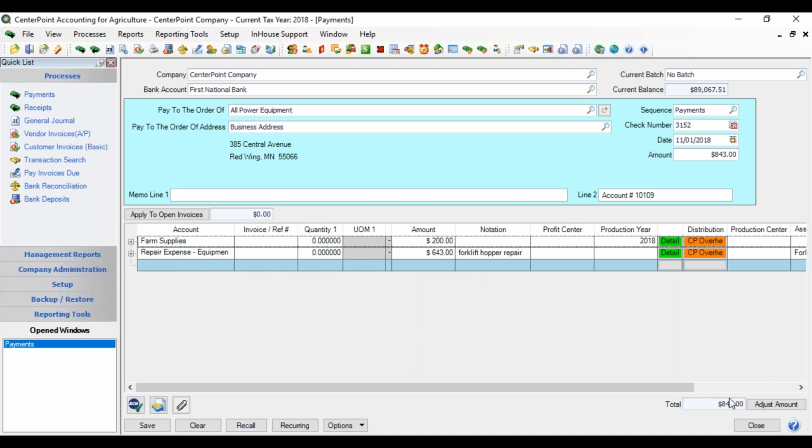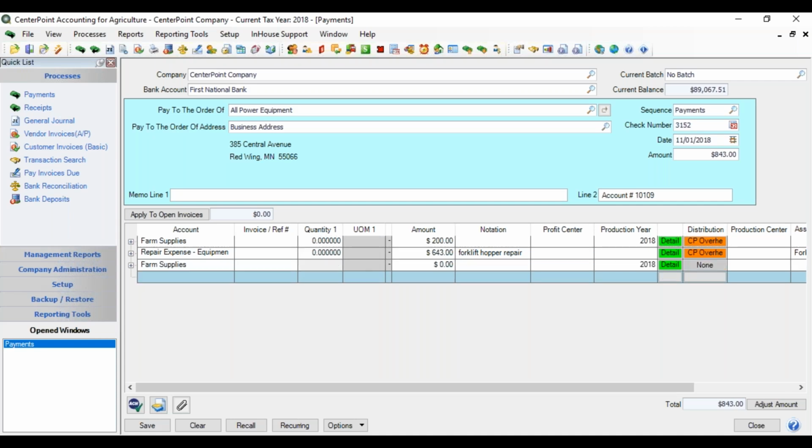When you click save, if it happened to be that your total subdivisions at the bottom is different than the amount that you started with, you're going to get a warning. Let's put in one more here, and I'll show you. Right now my total at the bottom is 853 and my amount at the top is 843.